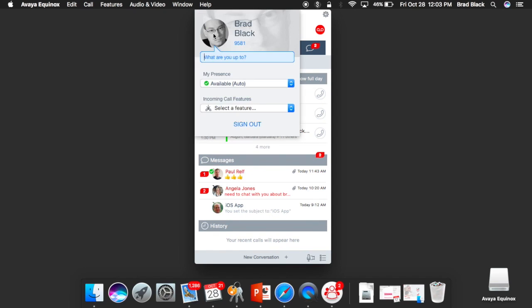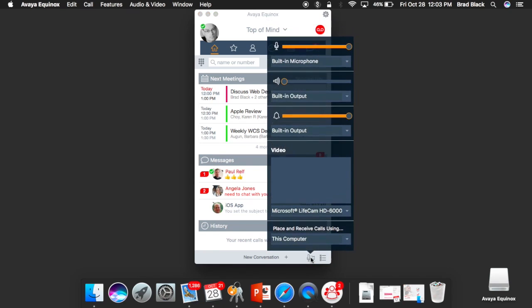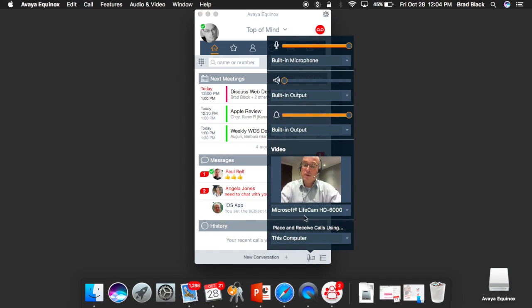I've also got a profile menu here where I can adjust my presence. I can enter a status note, adjust my presence to tell others what I'm doing, and I can also manage my features here, things like call forwarding or turn on send all calls if I don't want to be disturbed.